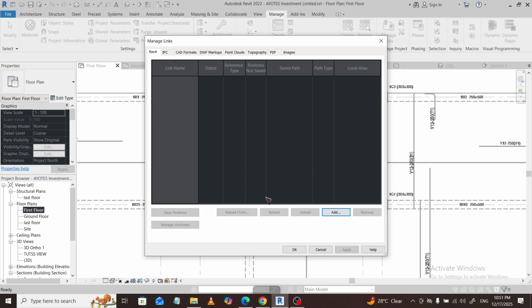If the linked file was moved or renamed, use Reload From instead. This option lets you browse to a new folder or an updated file, then re-establish the connection. It's ideal when your team reorganizes project folders, when you receive a revised model with a new file name, or when you're switching to a coordinated version. Be sure to choose the correct file so you maintain consistent coordinates and graphics.